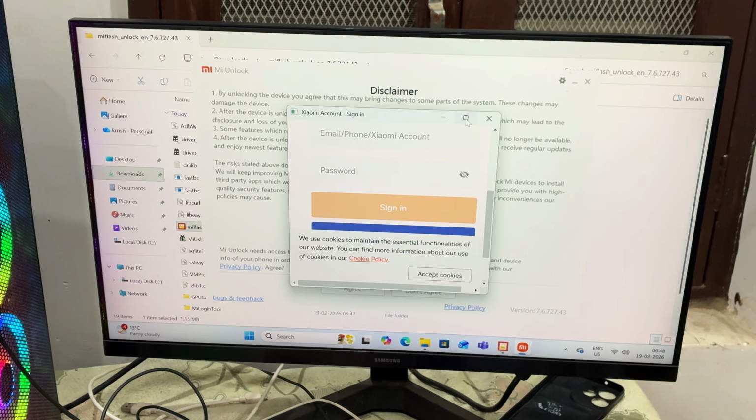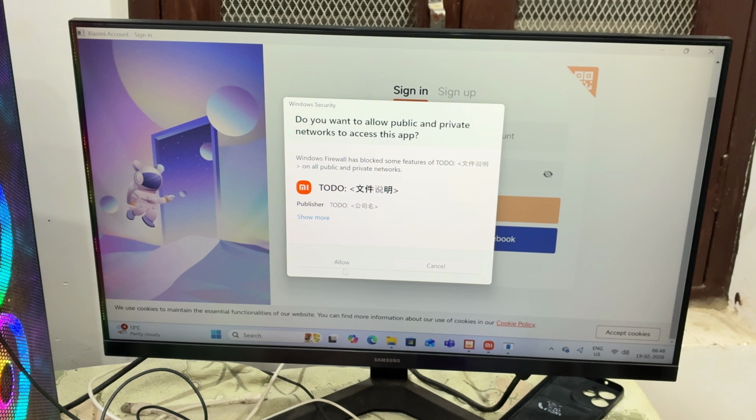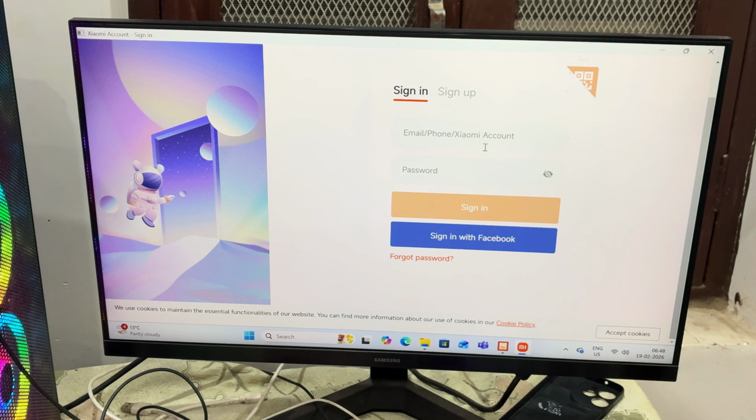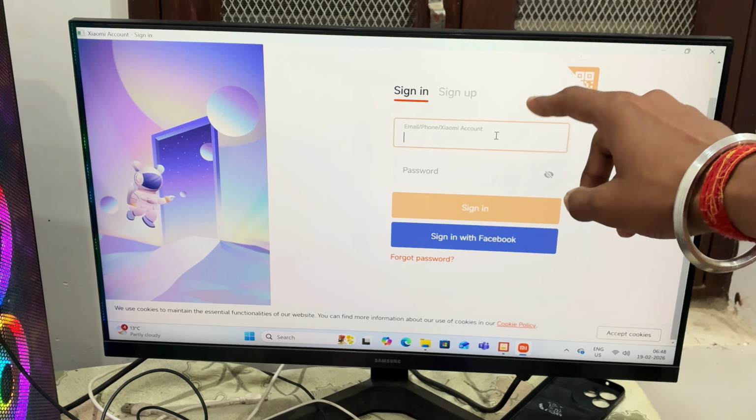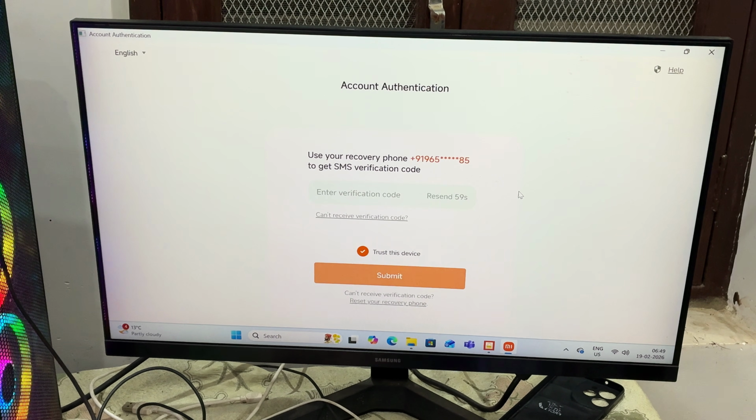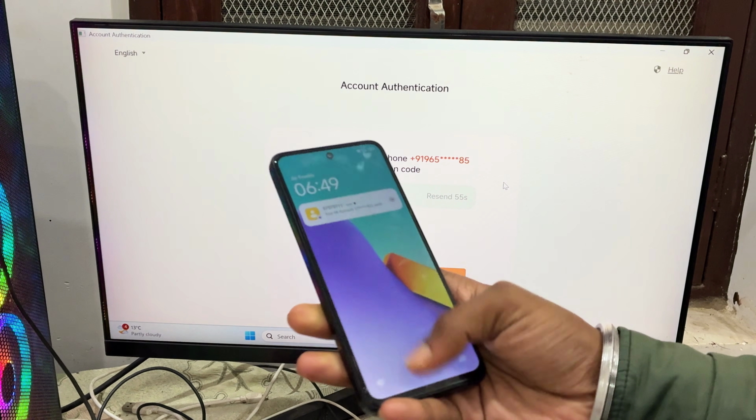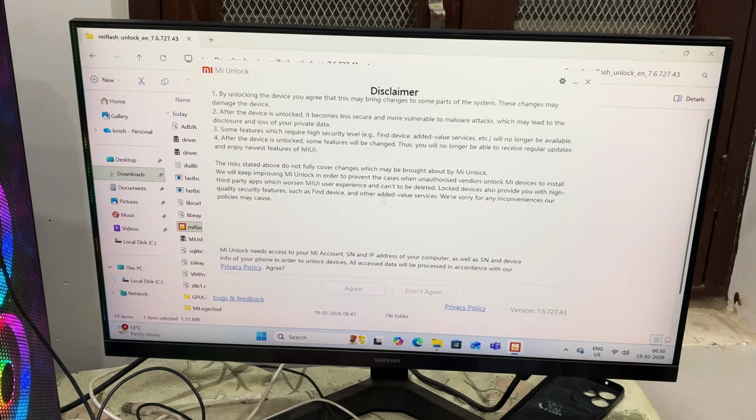You have to first log in with your phone number or email ID, or you can also log in with the help of your Xiaomi account, and sometimes it will ask for this type of permission. Then you have to allow all permissions and then log in. Sometimes it asks for an OTP or confirmation code. So you have to send the OTP to your registered phone number and enter the OTP for confirmation. After that this type of page appears. Wait and tap on agree.